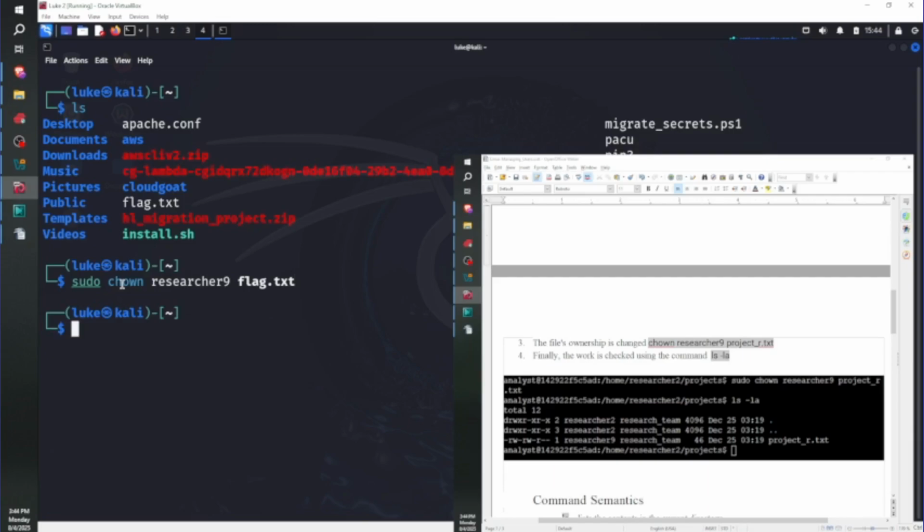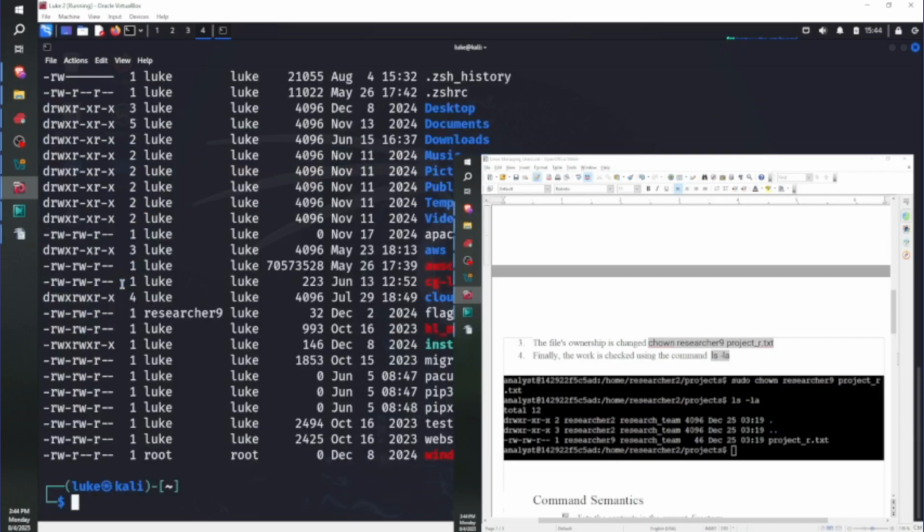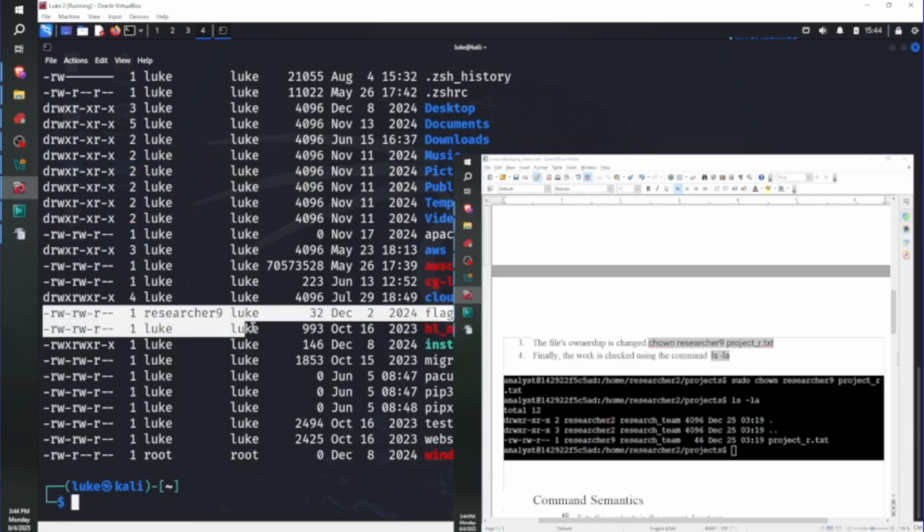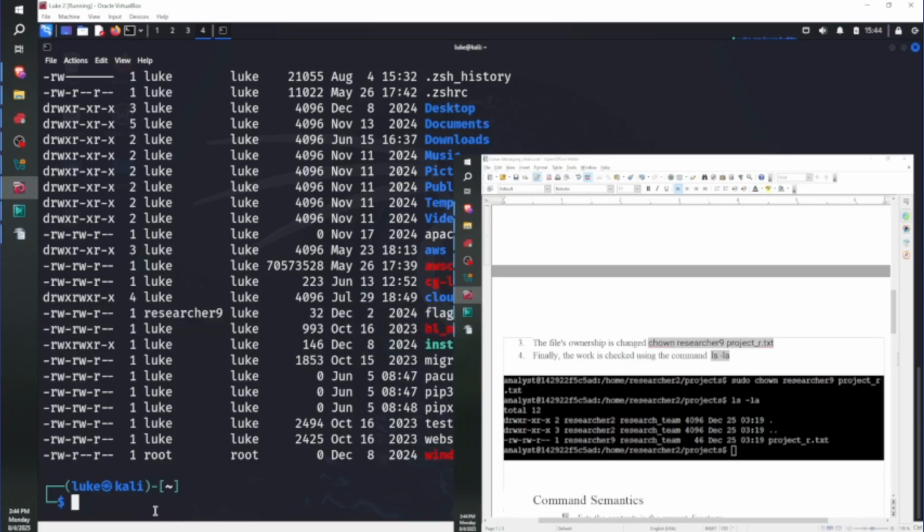Looks like it worked. Let's check and see. We'll do ls -la. And here we see researcher9 owns flag.txt. Victory. We've done it.